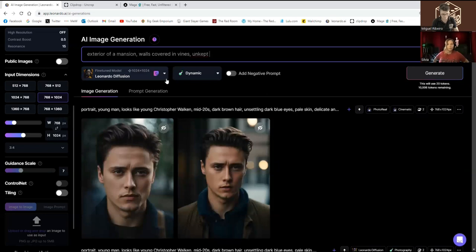Unkept garden, with a bit of an air of abandonment. Exterior of an old mansion. Let's say that the mood is sinister, maybe.